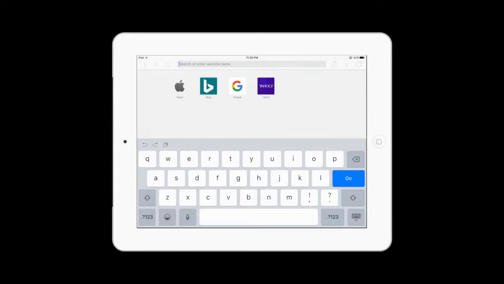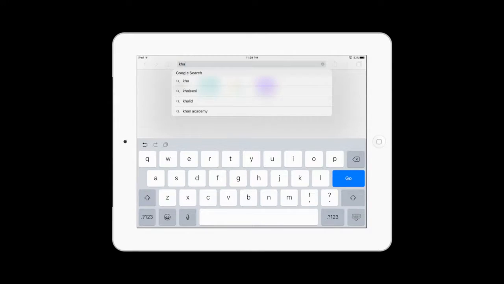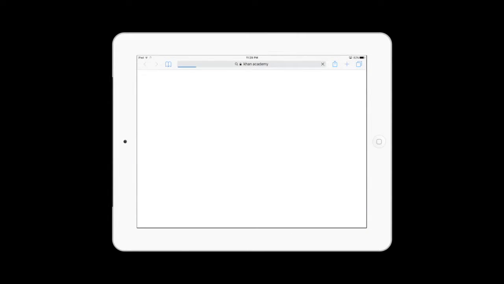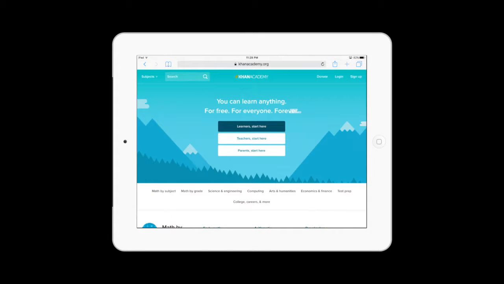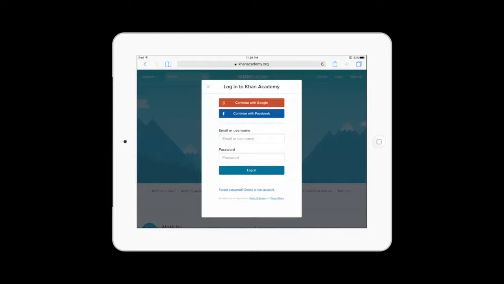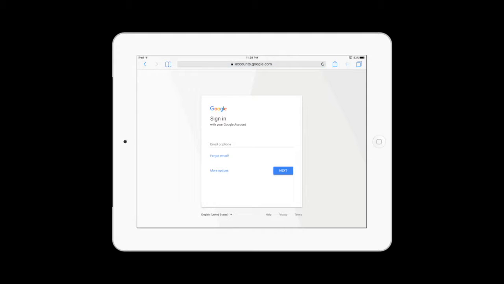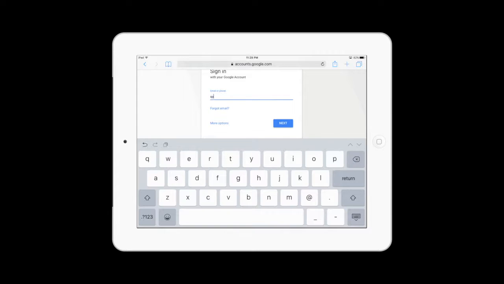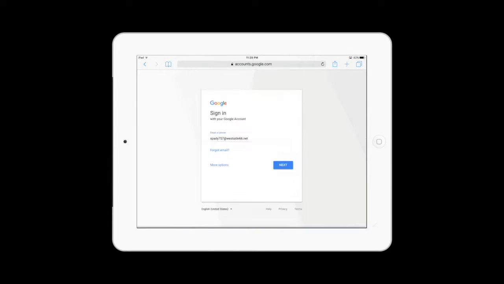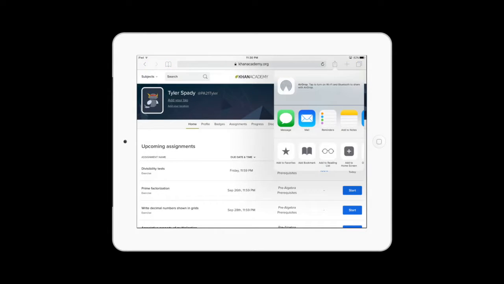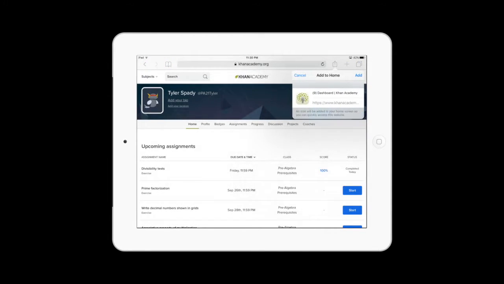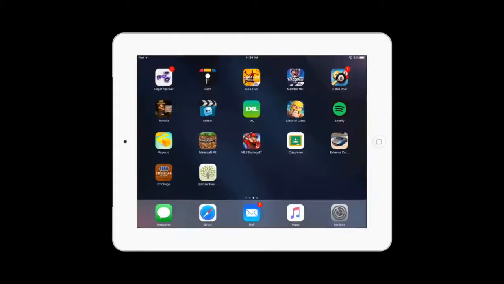Students can also access Khan Academy through Safari. Simply type in Khan, and the first result should give you Khan Academy, which you can select. And then you want to select Login in the upper right-hand corner, and then sign in with Google. The first time students log in, they will probably need to enter their email and password. After doing this once, they shouldn't have to do it again. Tap Allow when prompted. Once logged in, tap on the icon to add Khan to your home screen.